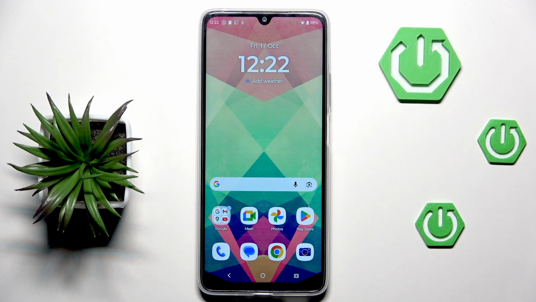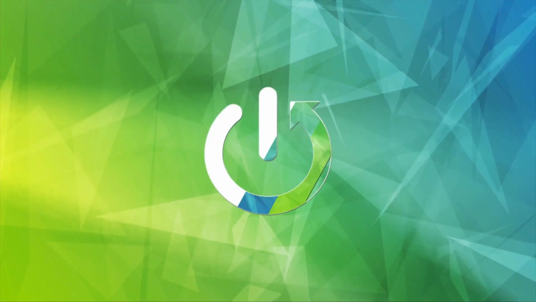Morning guys, in front of me is MOTOROLA Moto G06 Power, and let me show you how to check the serial number assigned to this device.